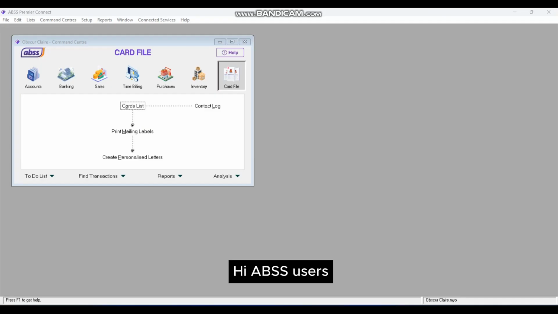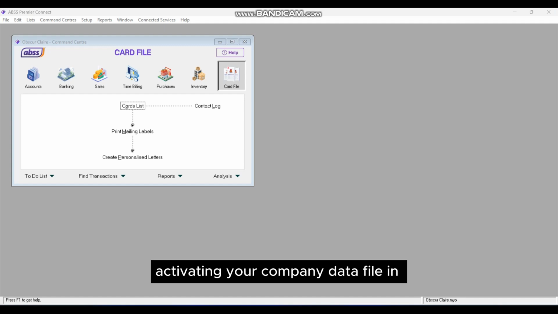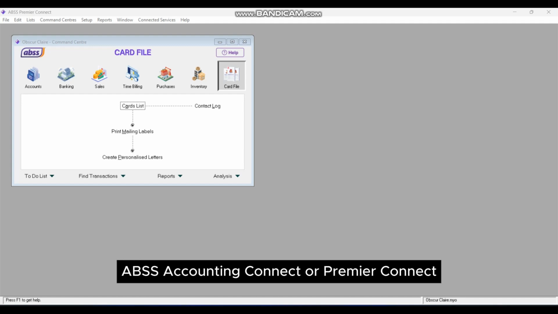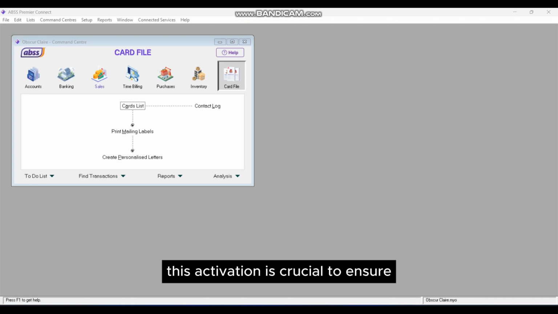Hi ABSS users. Today, we'll guide you through an essential step, activating your company Datafile in ABSS Accounting Connect or Premier Connect. This activation is crucial to ensure full functionality and access to all features.